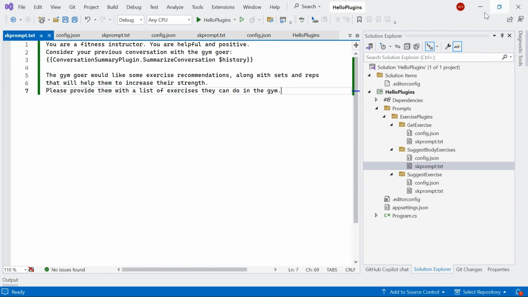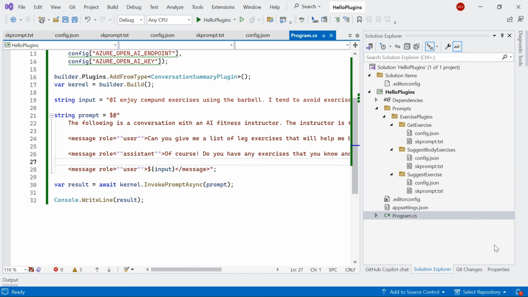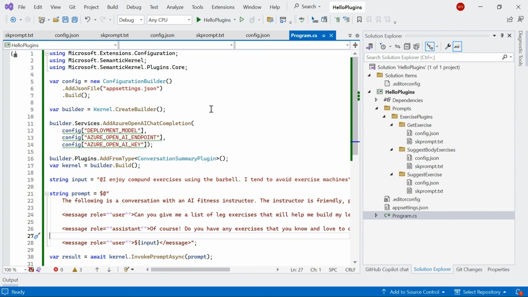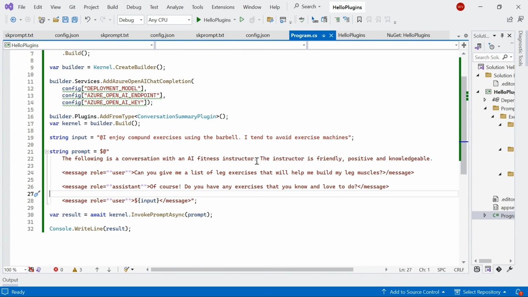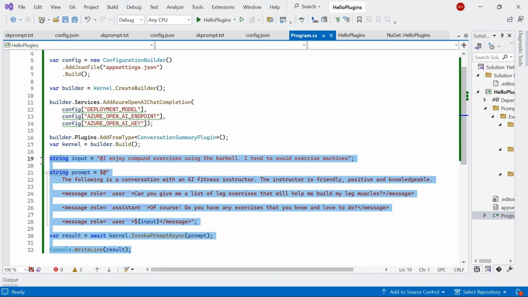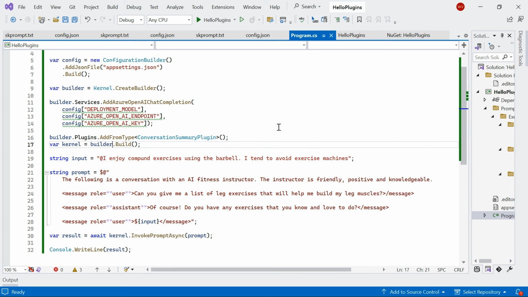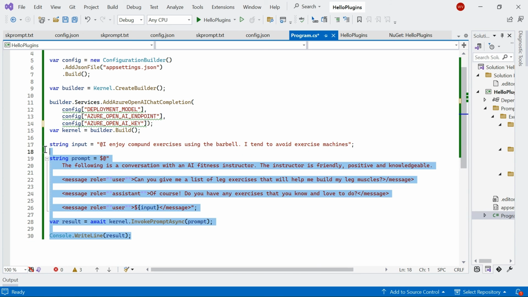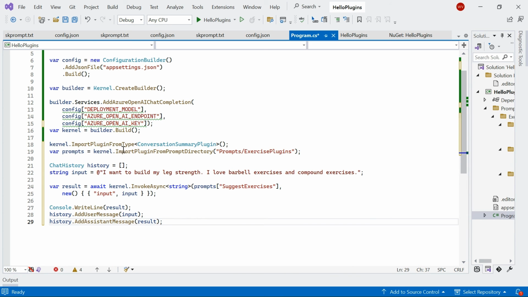Cool. So now that we've actually created our prompts, let's import and test them. So what I'm going to do is go back into my program.cs file. I'll actually go back to 100 for this. Get more real estate going here in Visual Studio. And now what I want to do is I will copy and paste this a little bit. So instead of all of this, I'll get rid of the conversation summary plugin. I'll build my kernel first. Make sure I'm getting everything there.